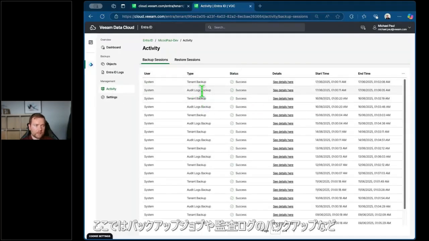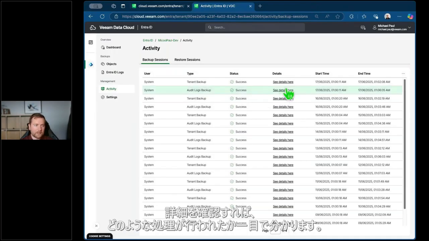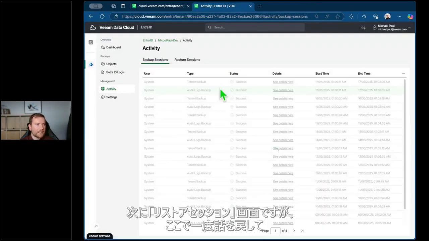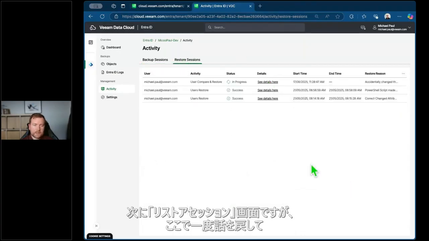We can see all of the different backup jobs, the tenant backup, the audit log backup. I can view the details, and then I can see exactly what's happened within that job. And then if I go to restore sessions, now I want to take a step back here and talk about restore.